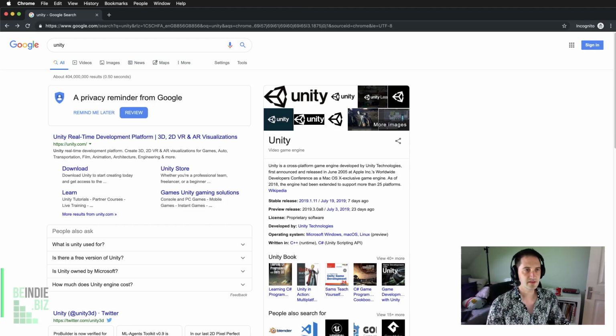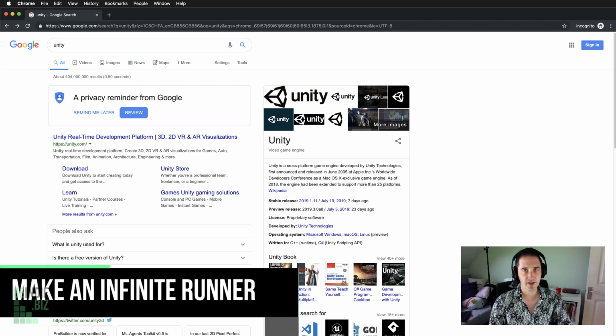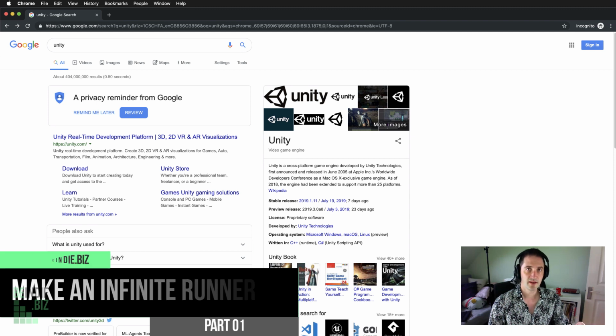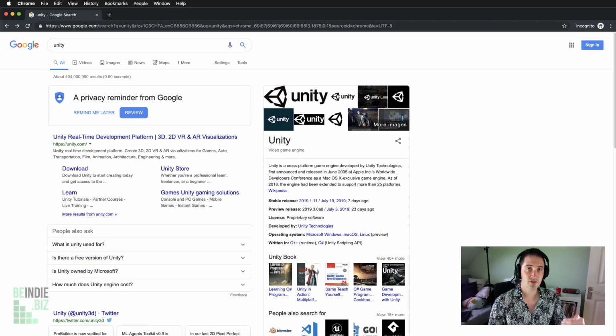Great, so let's get started creating our infinite runner game. Now, to start making any game, we need to get access to the right tools. And in our case, that comes down to software. I'm going to be using a game engine. That's a program for making a game. And in this instance, we're going to be using the Unity engine. There are many engines out there, but the engine I'm going to choose, which is used by a lot of different game studios today, is the Unity engine.